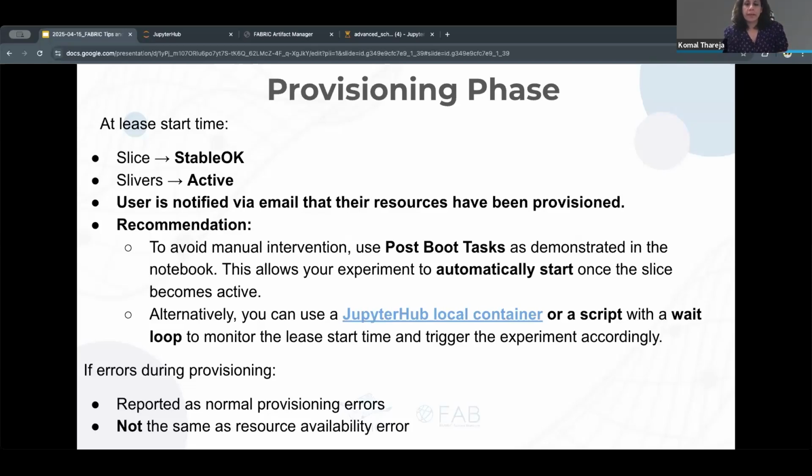Alternatively, you can run your experiment from a Jupyter Hub local container or a custom script. This script can use a wait loop that monitors the lease start time and then triggers your experiment when the slice is ready. Another important note I want to highlight here is that if something goes wrong during this provisioning phase, such as network setup failure or device configuration issue, or the control framework failed to attach the component, it'll show up as a normal provisioning error.